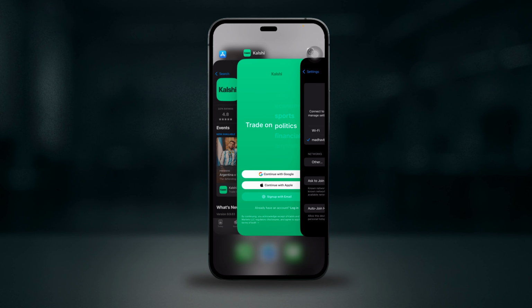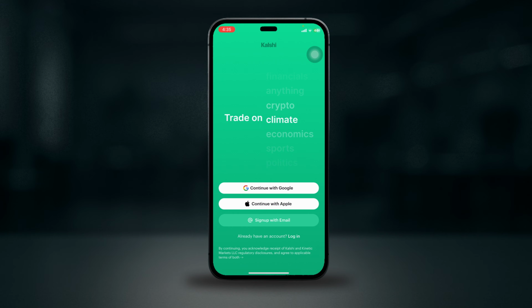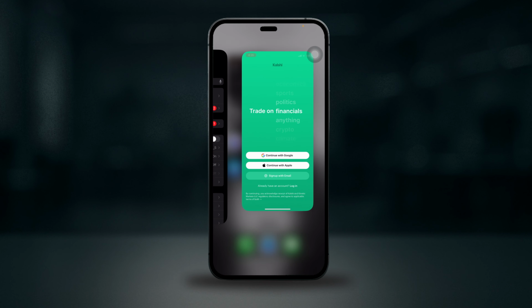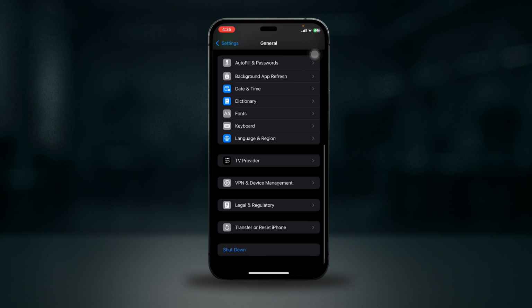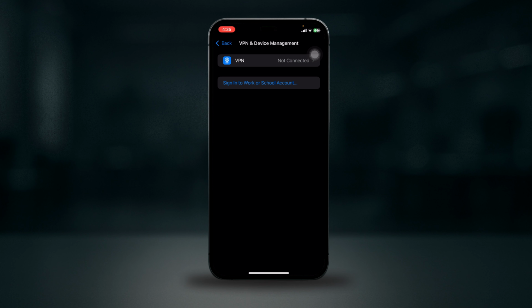After reconnecting, reopen the Kalshi app and try again. If it still fails on this Wi-Fi but works on mobile data, go to Settings, then General, scroll down to VPN and Device Management, and check if any VPN shows as active.